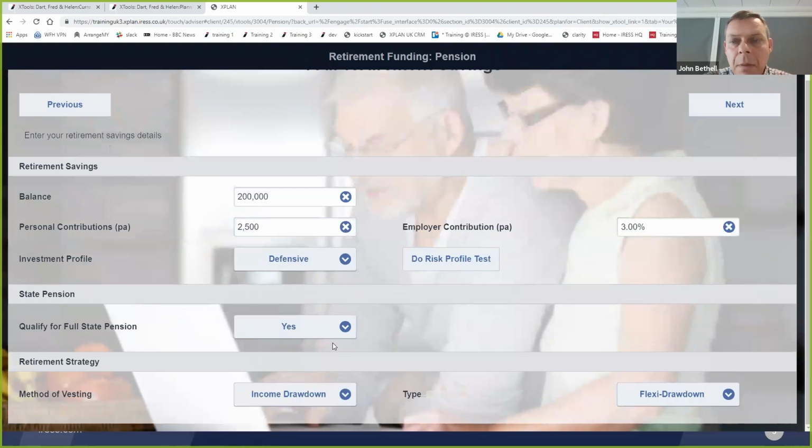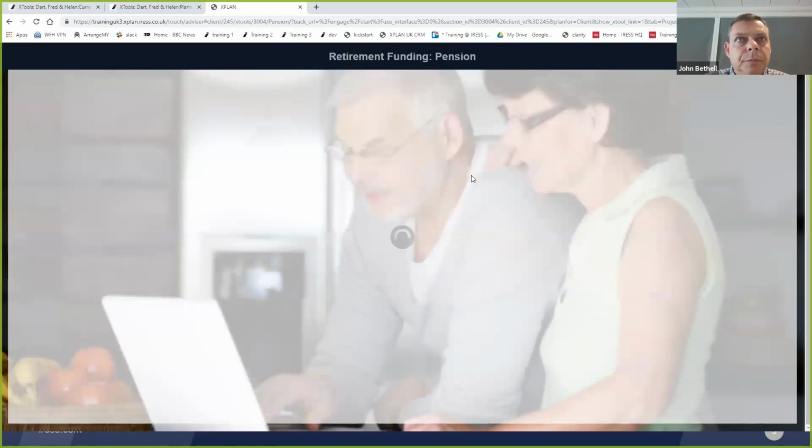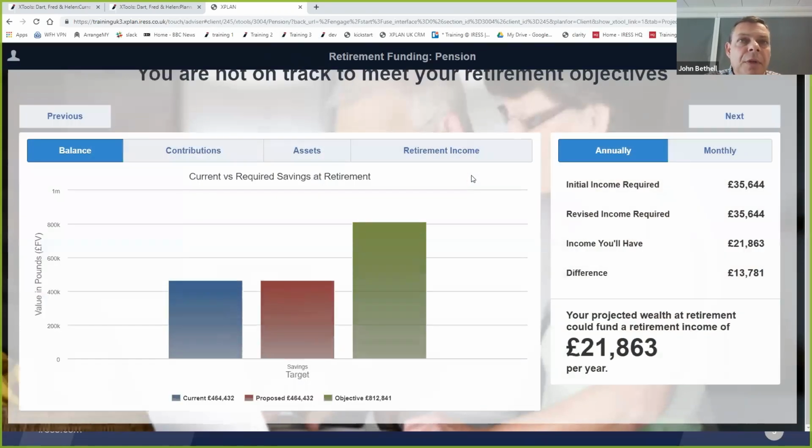Bear in mind, this is a planning tool for the future. We're not going to get that detailed at this stage. They're too far out. I think we're probably going to go for 50% of salary. And maybe 50% of salary from these funds. And we can see that at the moment, they're looking for an income required of 35,000. They've got a shortfall.